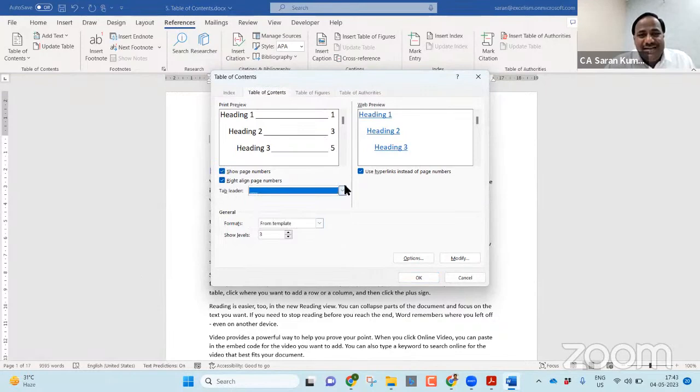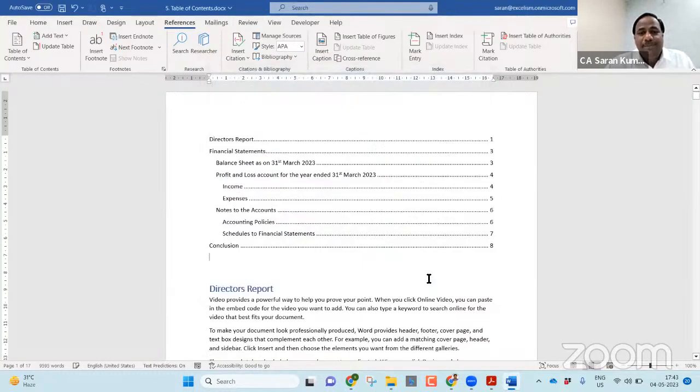What type of line are you looking for? I want just a line, or you want just the dots, like this and so on, right? How many levels do you want? It can be more levels. By default, it understood that there are 3 levels. Now let me click OK. Once I click OK, automatically it understood what should be there as the first level, what should be there in the second level, what should be there in the third level, and so on, right?